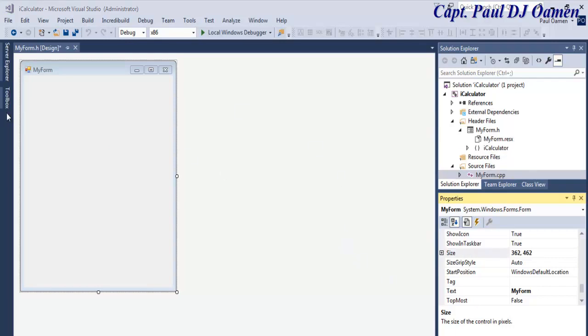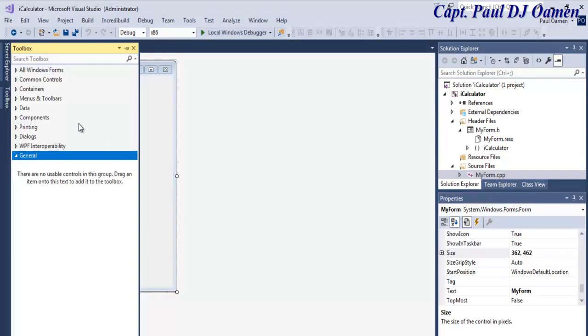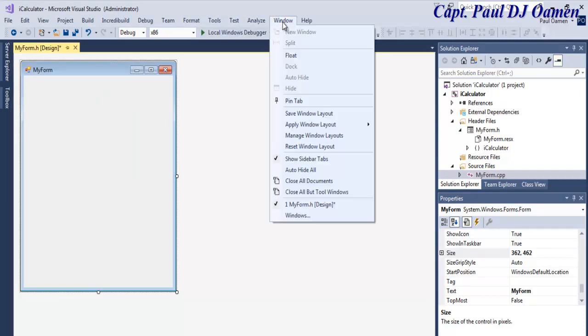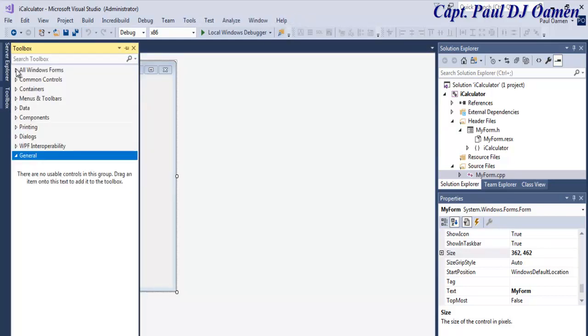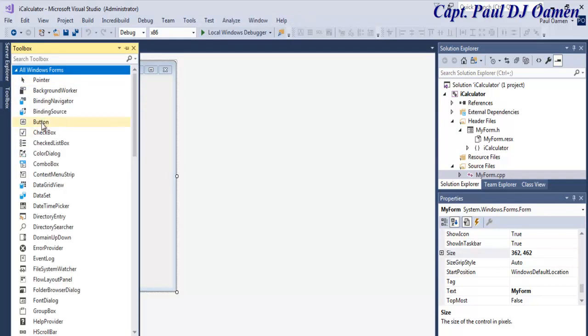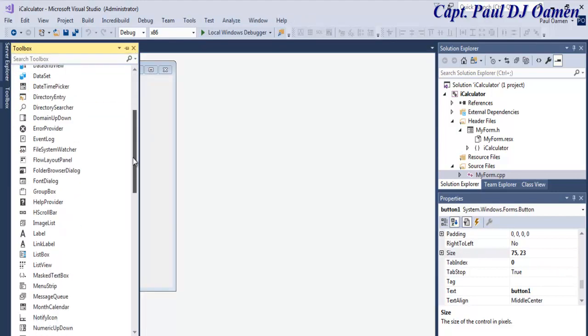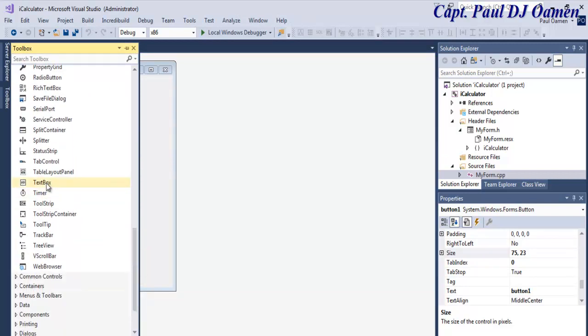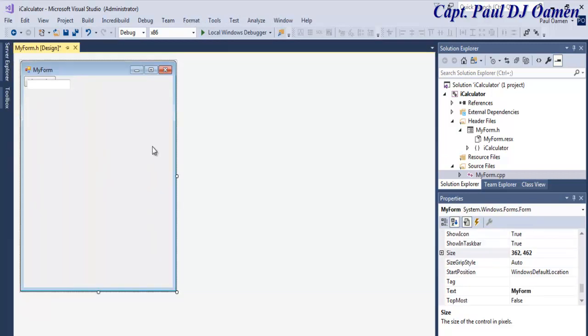Okay, the next thing I want to do now is to go to the tools. You should be able to see your tools. If you can't see that, you can always go to Windows and just reset your layout. So click on tools, drop that down, double click on a button. I need a couple of buttons. I'm going to need about 20, and I will also need a text box. So let's go for text box there.